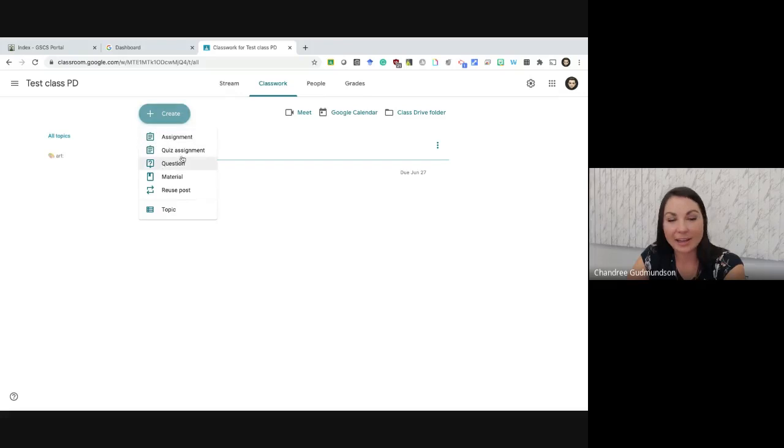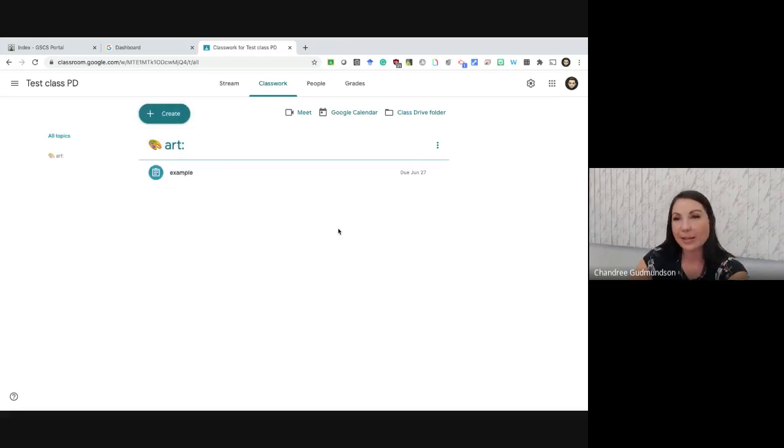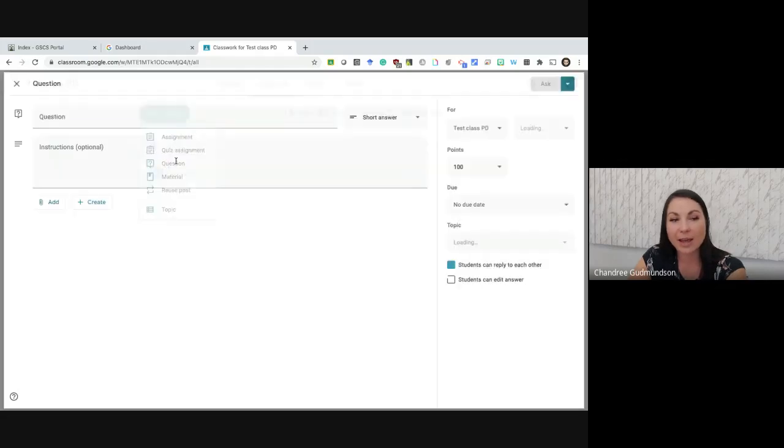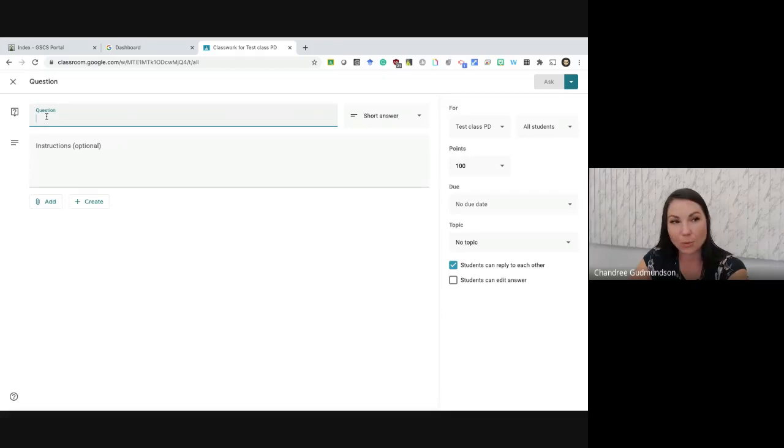Pressing that create button again, I have a question option. So within Google Classroom, anytime a student submits something to you, you and any other teachers in the classroom are the only ones who can actually see their work. Students cannot see each other's work, it is all private, but this question option allows you to have a discussion with your class. You can ask a question here, give any instructions, add in anything you need to, and then students can reply to each other, and you can turn on if you want them to be able to edit their answers as well.